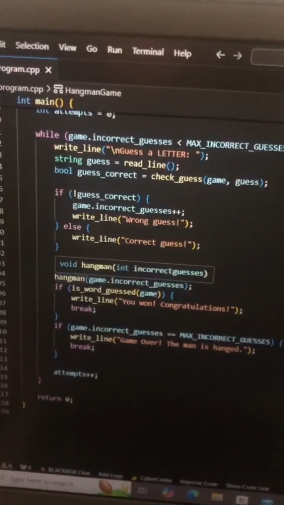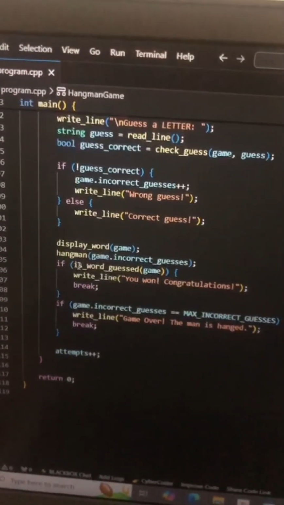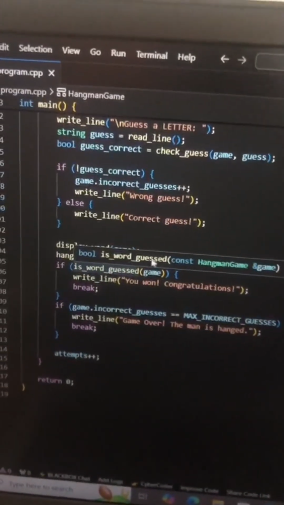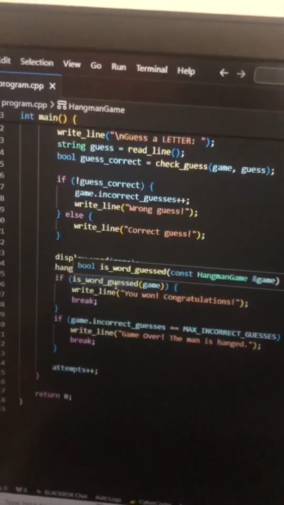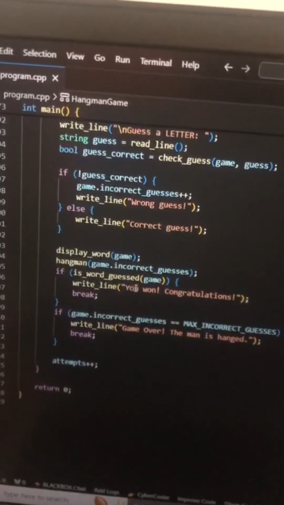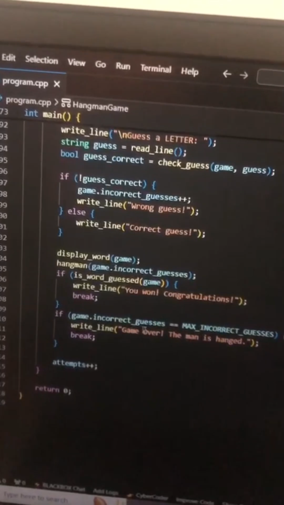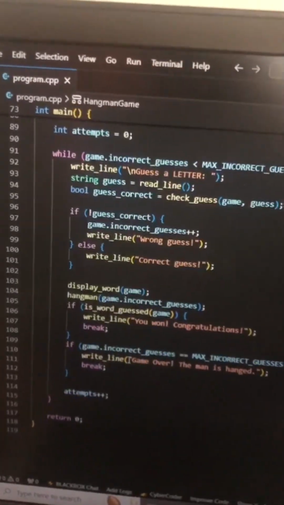Then the hangman function to draw the hangman, and then this whole function we have called above, in which we check if the whole word is entered. So if the whole word is entered, you write you won, congratulations, otherwise game over and the man is hanged. And this is the end of the code.